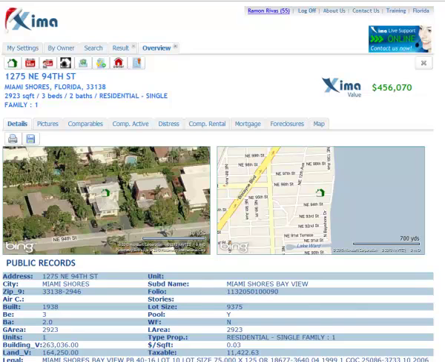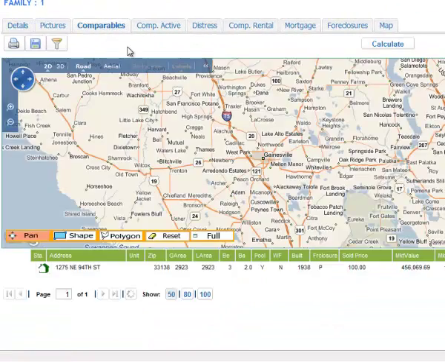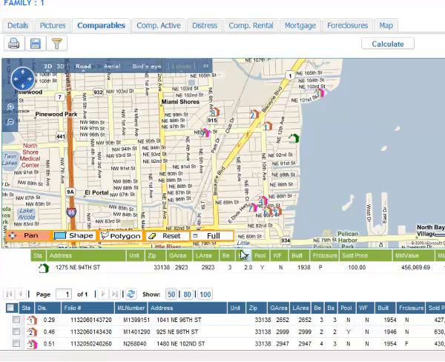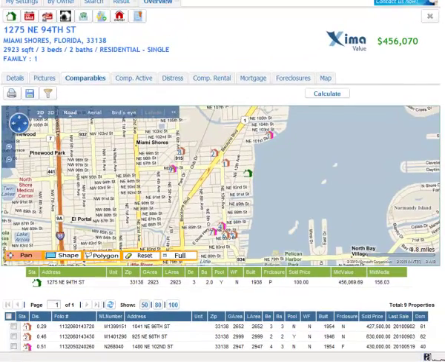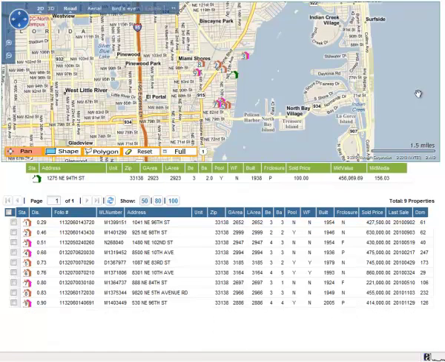The things that we can modify on the property analysis report are things like the closed sales comparables. So that's the first tab that we're going to go to. We're basically on the overview of the property, and now we're going to go to the closed sales comparables, where Xima is definitely going to show us the properties that Xima compared with to calculate the Xima value of $456,000. As I scroll down, I'm going to be able to see all the properties on the map, and then I'm going to be able to see the list of all the properties.